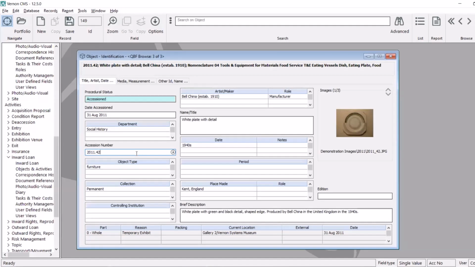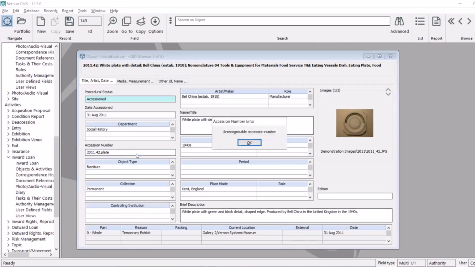So let's look at some examples of those. I could add in an extra prefix on here, or suffix. When I try to leave that field, it's enforcing those rules, and this isn't actually a valid number according to the rules that we've set up in our demo system.